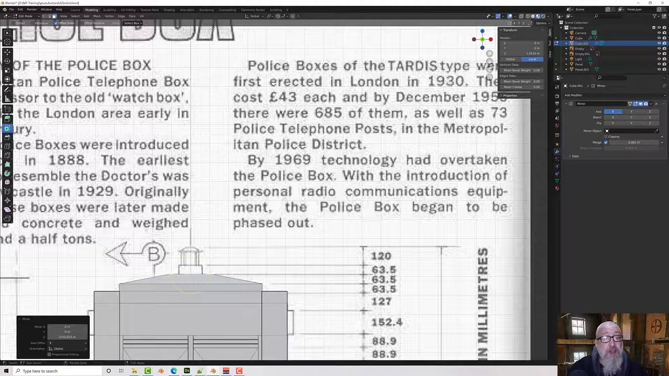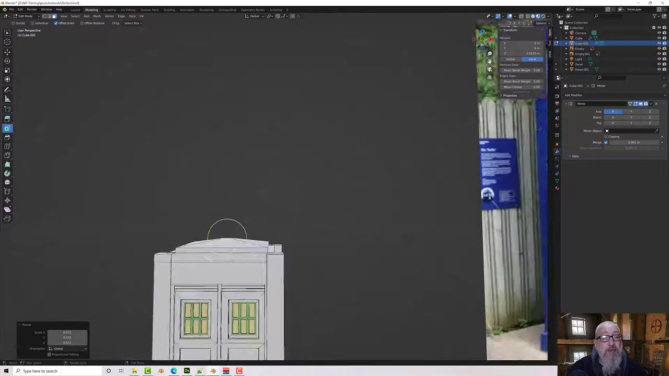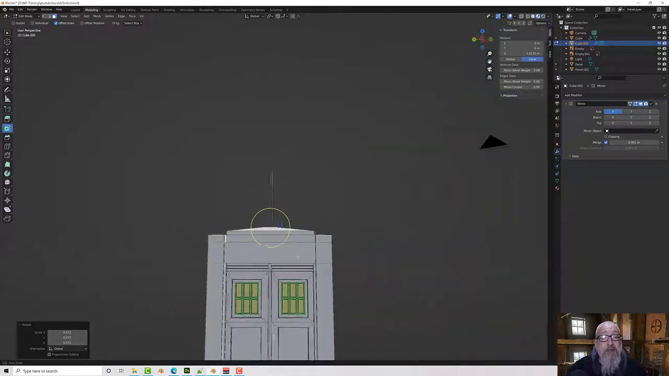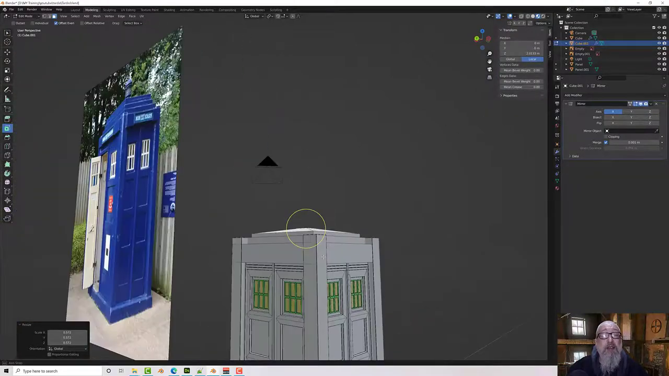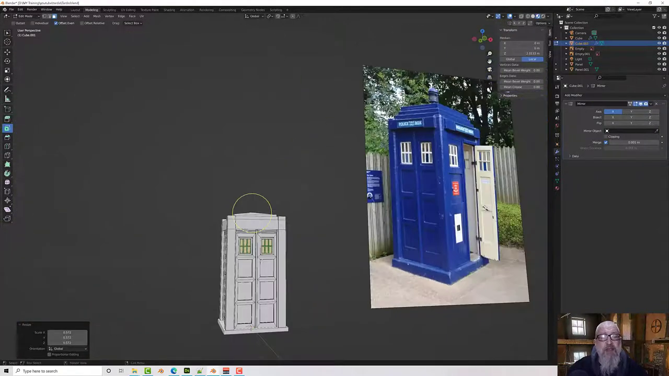I can see I'm a little bit too big, so I've still got it selected, so I'll press S to scale, just scale that in until it's right. There we go. So that's the basics of the top done.